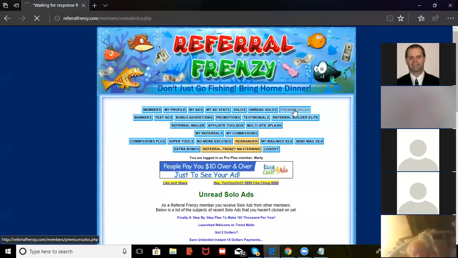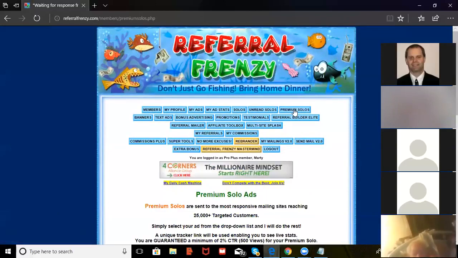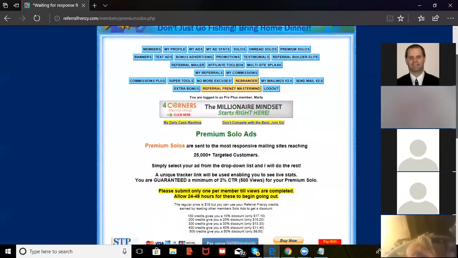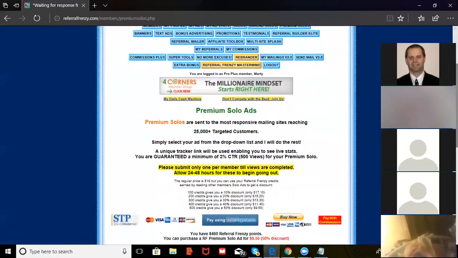Premium being that it takes it to the next level. Premium solos are sent to the most responsive mailing sites, reaching 25,000 plus targeted customers. Okay, so the premium solos do have a monetary cost, but, like I said, this is part of the earning of credits and allocation and using credits.